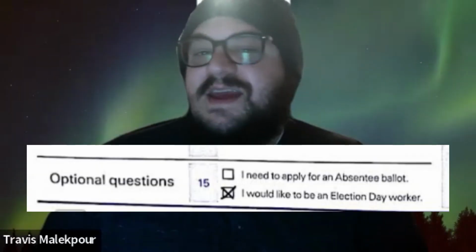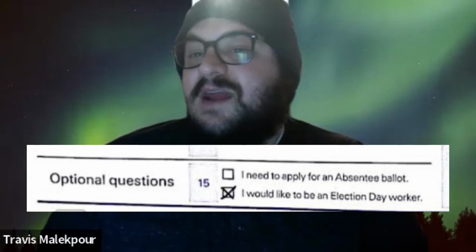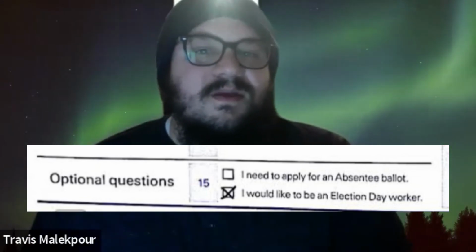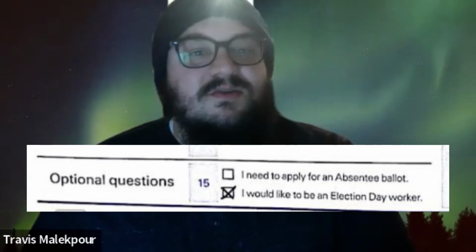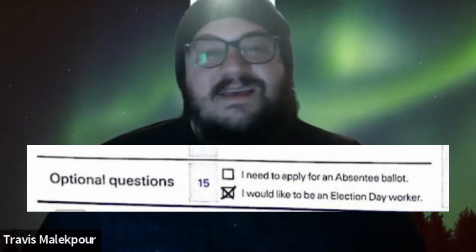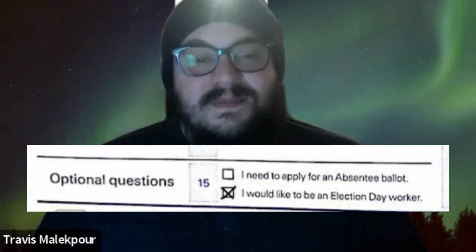Question number 15 asks you if you'd like to apply for an absentee ballot and if you would like to be an election day worker. Election day workers are essential to ensuring our democracy functions, and you can make a good amount of money doing this. If you're interested, check it off.